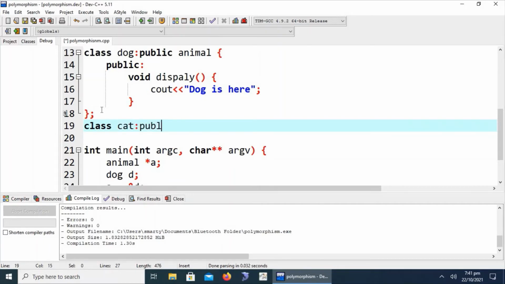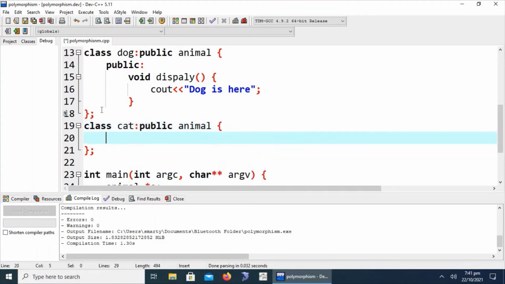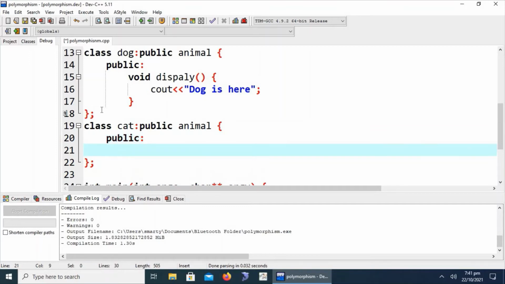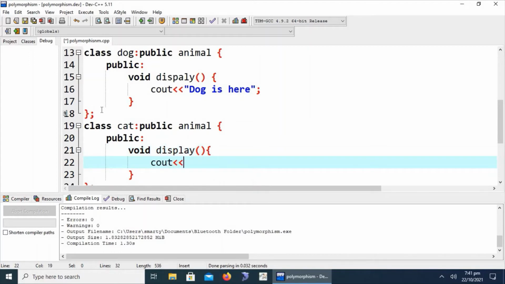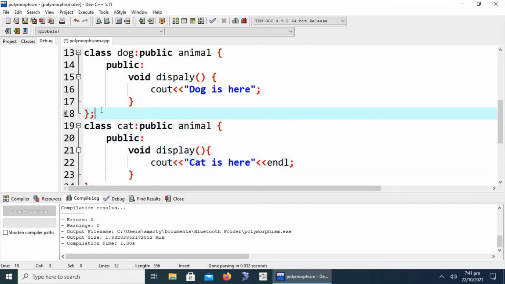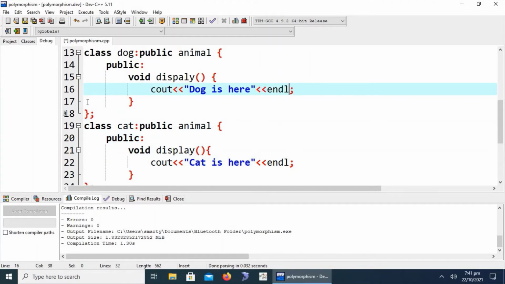Okay, if we create another class, let's suppose named cat, deriving from the animal class as before in the dog class, we are also creating a public access specifier, void display. Here I am going to display a different message so that the concept will be clear. Cat is here. Okay, here will be the endl handle. Also for the beautification of the output stream, I am going to add endl here.